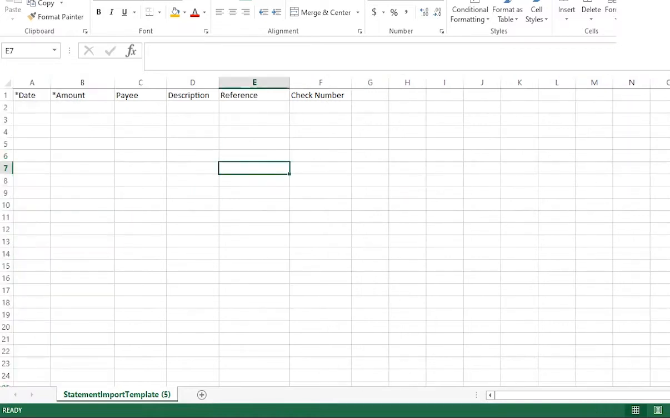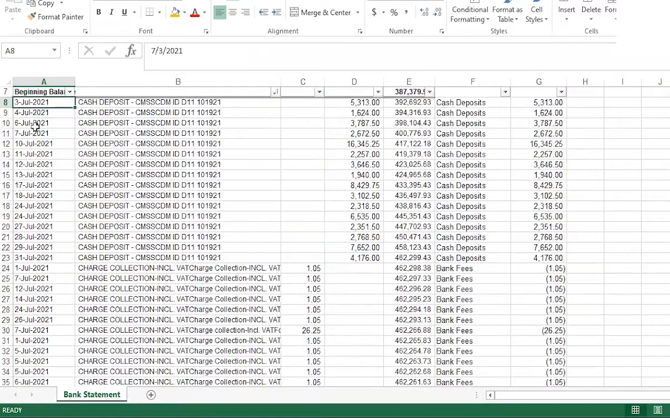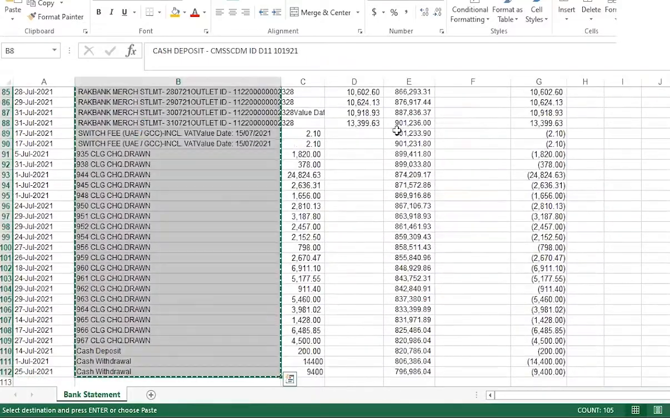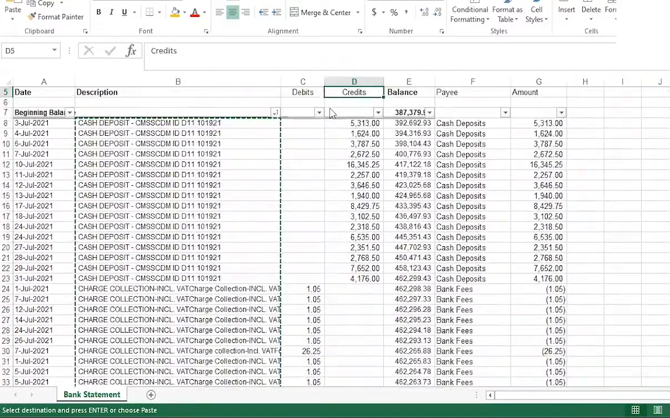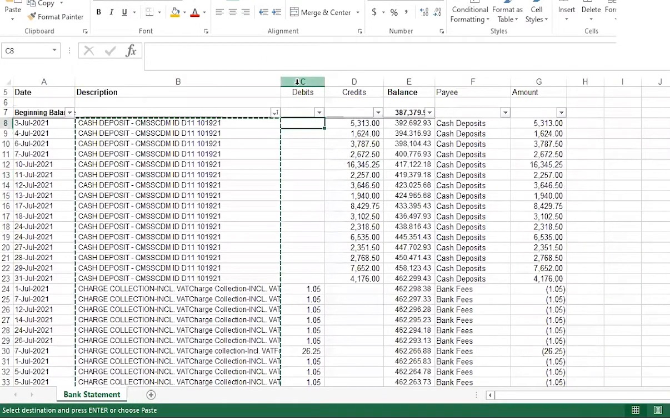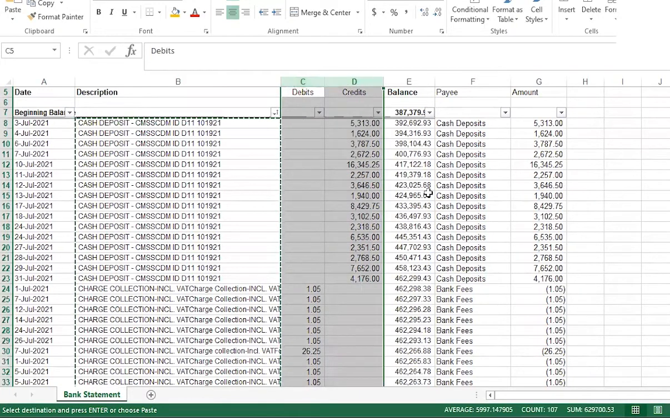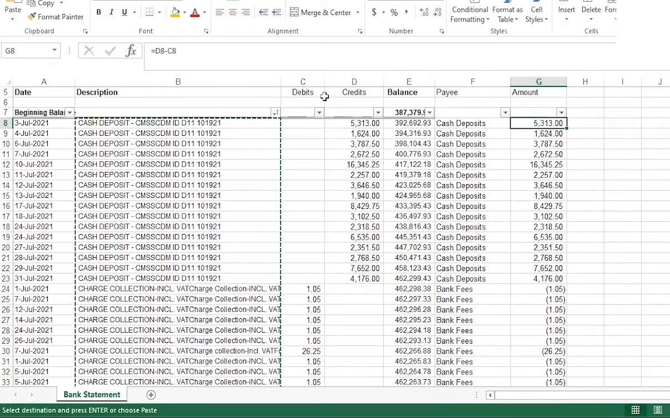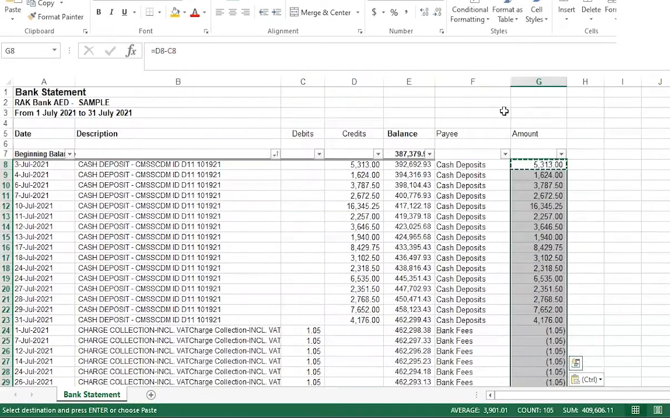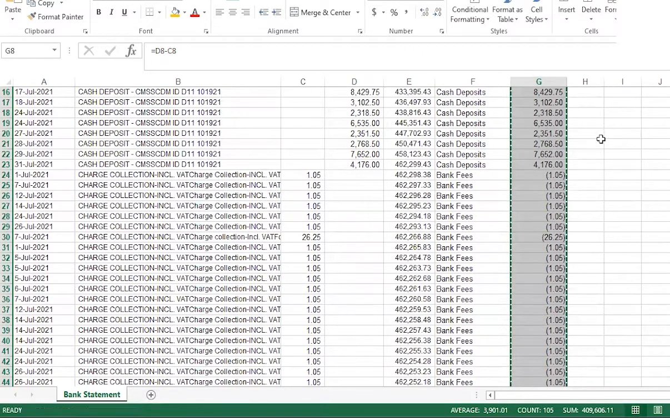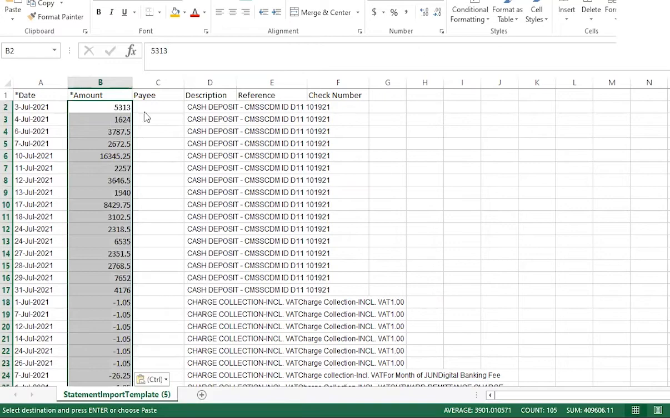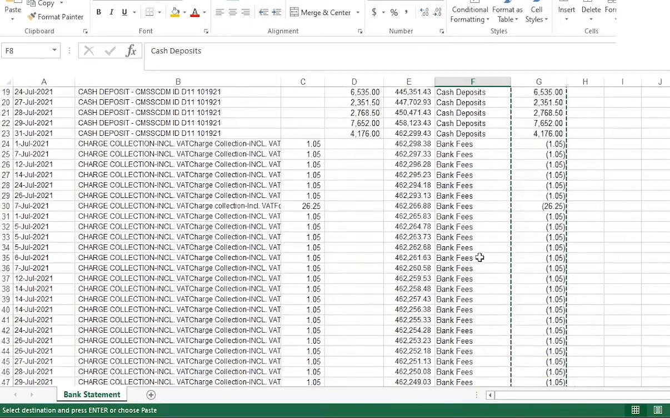Okay, from my sample earlier, I'll do the date. I'll just copy it here. Next, the description. Then the amount. As you can see, the Xero template has only one column, while in your raw bank statement, it has a debit and credit. So you merge these two, debits and credits. I'll do a very quick formula here to convert the two columns to one column, and I just copy and paste the values here. Then I copy the payee as well.